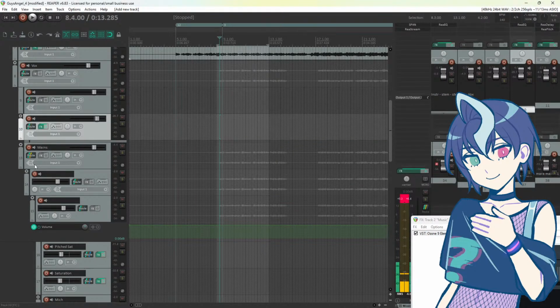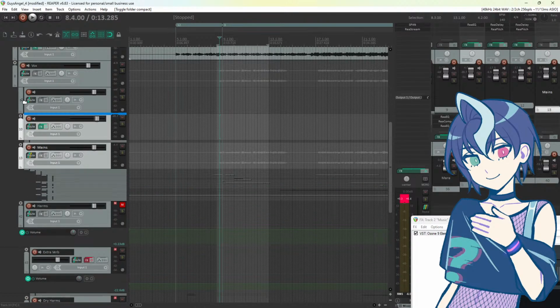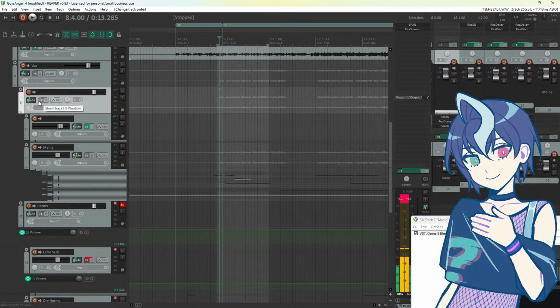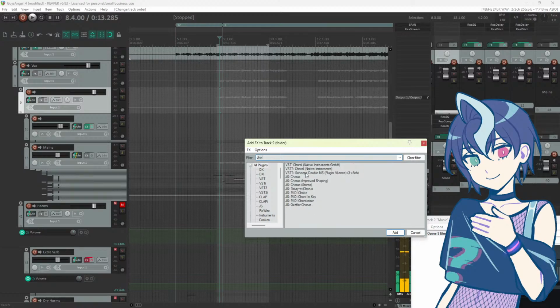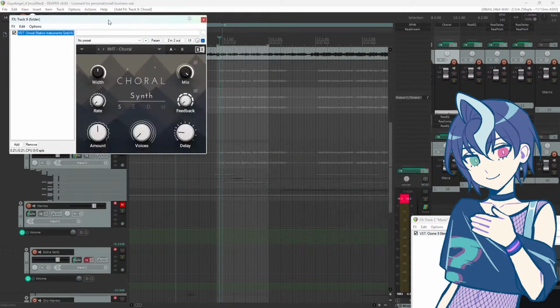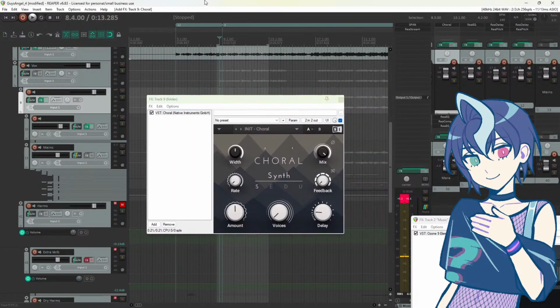Another thing you can do for width, put all this stuff in another folder so that you're applying effects to both the side channels and the middle one. You can add a chorus type plugin. I'm not sure my chorus plugin is any good, but I have it.